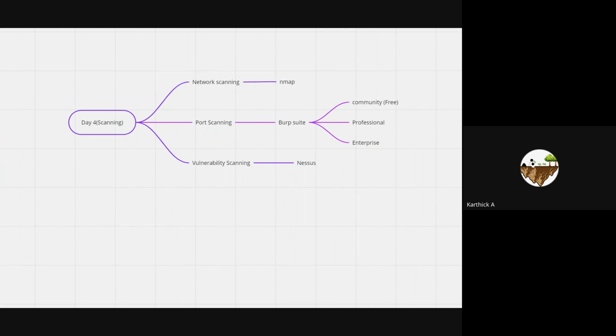Coming to Burpsuite, there are three editions available. Nmap is a free tool, but Burpsuite is not like that. It's a paid tool, but they have released three types of versions. One will be the Community, a free version with limited features. The next will be the Professional. The cost of this professional license is 399 US dollars per year. Then Enterprise is more costly.